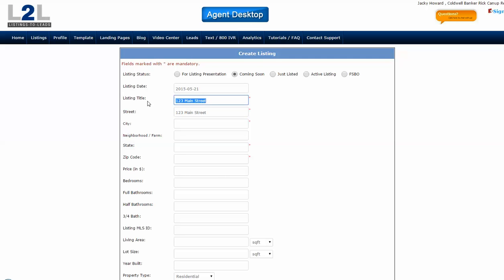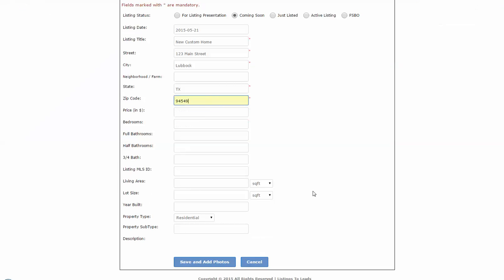Let's just say new custom home. Yeah, that's fine. And Lubbock. And state is TX. And I'm just going to put in the basics. And really, when you're doing coming soon, this is all you need to do except save and add photos.